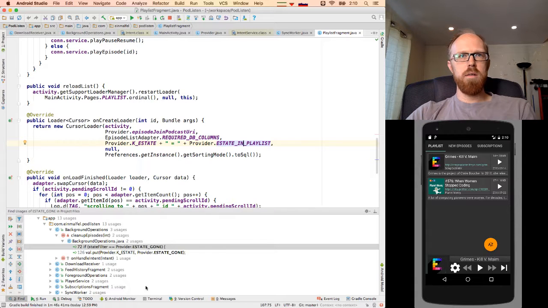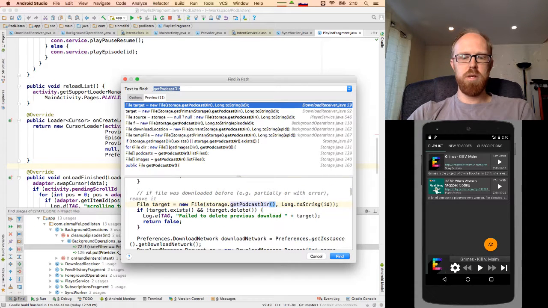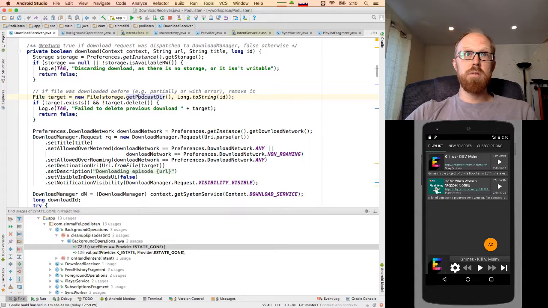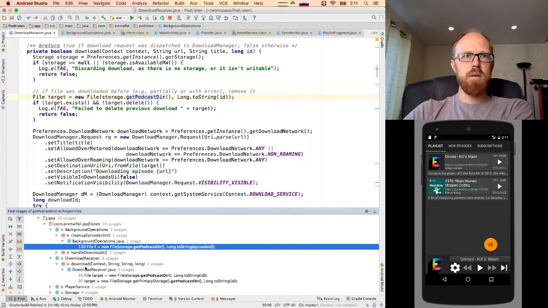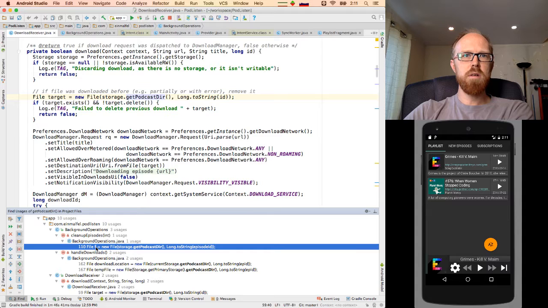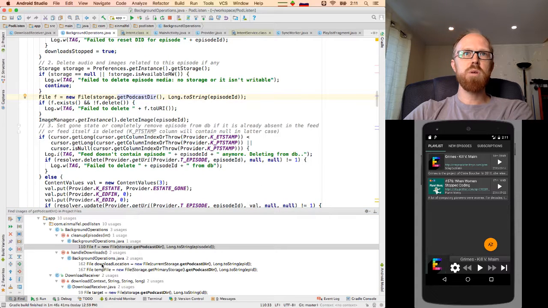Okay, let's jump back to looking for other places where files are potentially deleted. So I was doing the search earlier for get podcaster. We saw the cleanup episodes function that we just looked through. That should only be getting called to clean up gone episodes, meaning they're not in the playlist anymore. Download receiver and handle download. Okay, let's just look at all of these one by one. So that's the one we just saw.